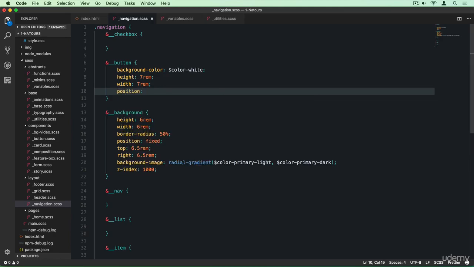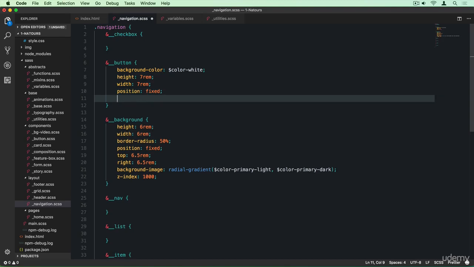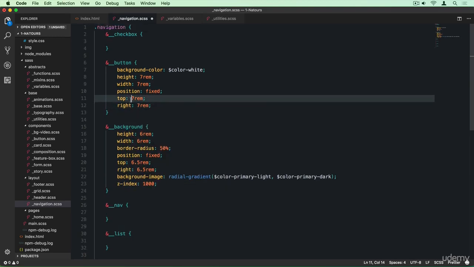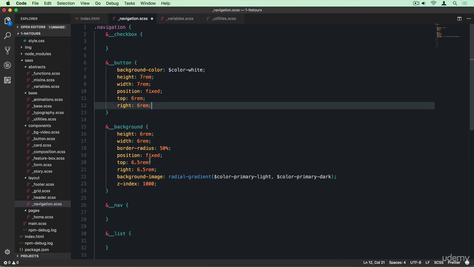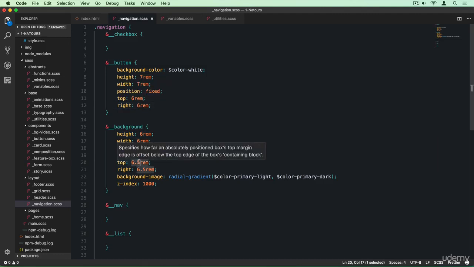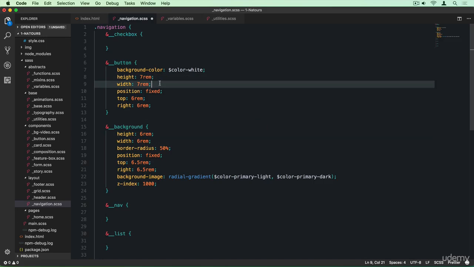Once again, we want it to be at a fixed position, okay? And then from the top, it will be at 7 rem, and from the right, the same thing, so 7 rem as well, okay? Actually, what I want is not 7, but 6, okay? So in order to cover it, because this one here is 6.5, and this one is 6. Okay, and that's because the button is 1 rem wider and higher than the background here, and that's why it's then half a rem further to the top and to the right, okay? Because this half here is half of the one difference between the size of the background and the button, okay? So they're now really on top of each other.